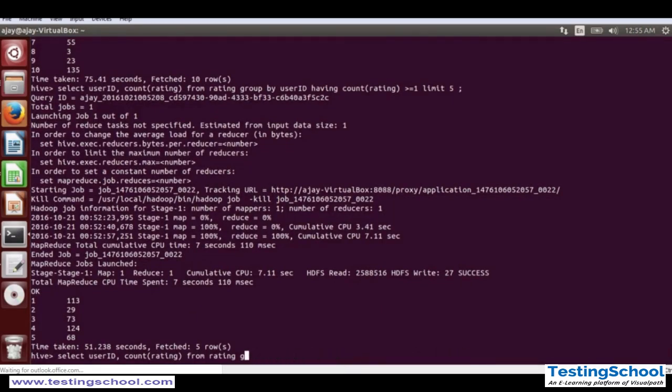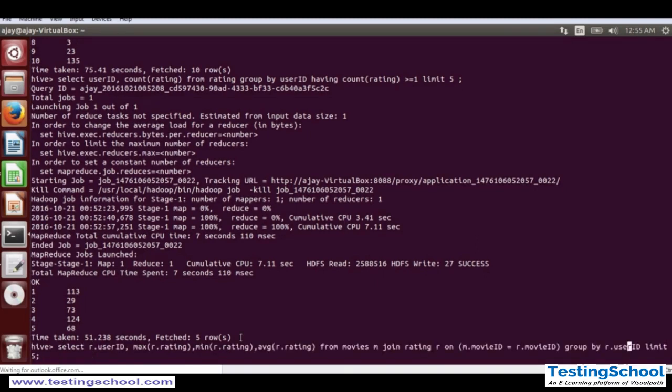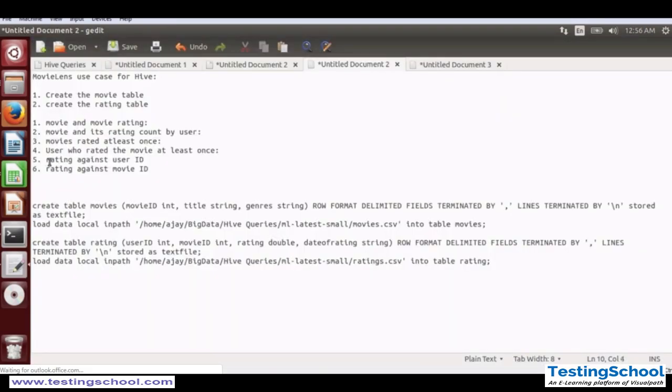So let's clear the previous query and let's take this query. This is my query where I have taken the user ID and then the ratings, maximum, minimum, average, anything. Like we can take any rating from movies. I have joined rating on the movie ID basis and then group by user ID. So it will give me the result for rating against the user ID with maximum, minimum or average values.